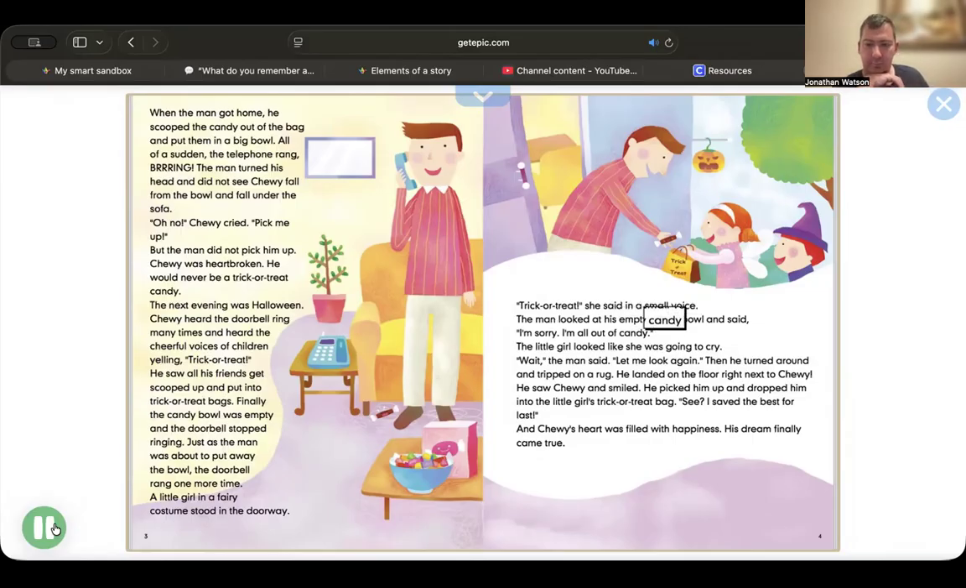The man looked at his empty candy bowl and said, Oh, I'm sorry. I'm all out of candy. The little girl looked like she was going to cry. Oh, wait. The man said. Let me look again. Then he turned around and tripped on a rug. He landed on the floor right next to Chewy. He saw Chewy and smiled. He picked him up and dropped him into the little girl's trick-or-treat bag. See? I saved the best for last. And Chewy's heart was filled with happiness. His dream finally came true.